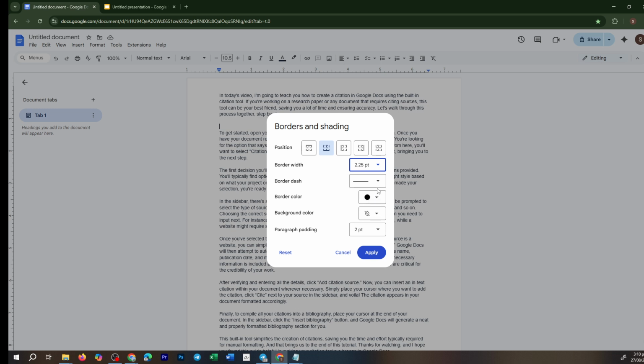Next, you might want to consider if you'd like to add any dashes to your line for a different stylistic touch. The default is a solid line, which is always a good choice for a clean and professional look. However, if you feel adventurous, go ahead and explore the dashed options available. But for our purpose today, we will stick with the default.